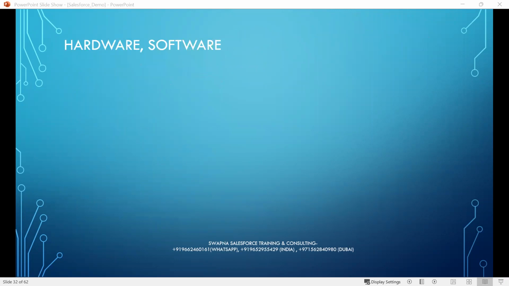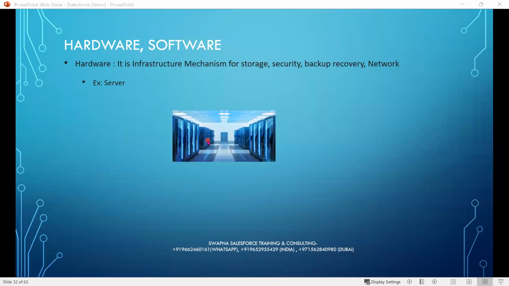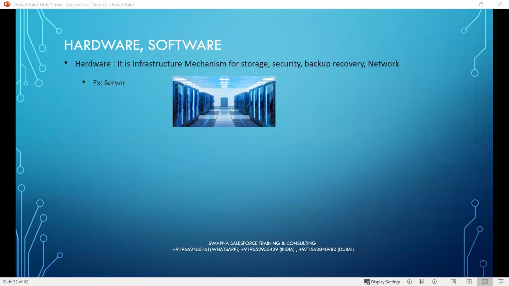Hardware is an infrastructure mechanism. This is for storage, security, backup, recovery, network. Example, server. The image shown here is a data center. Data center to store the data, where it contains servers.